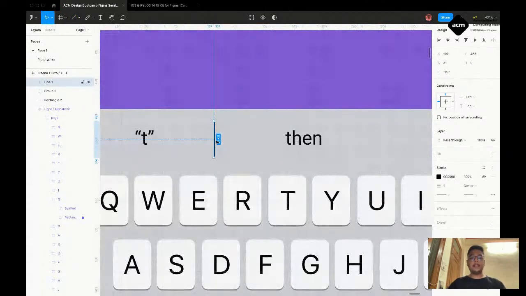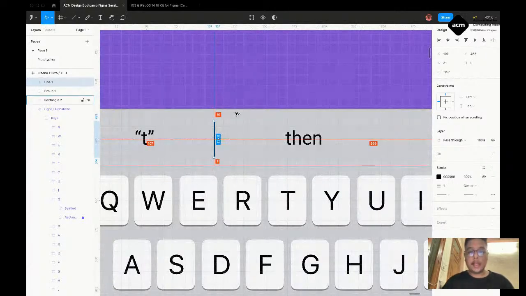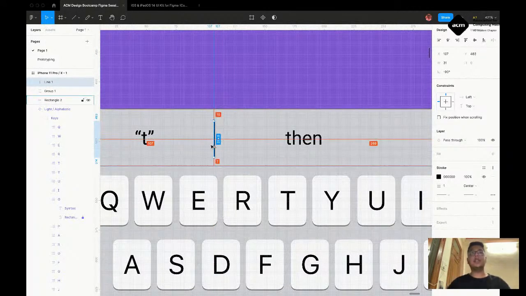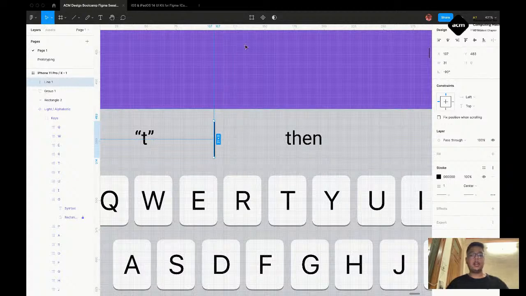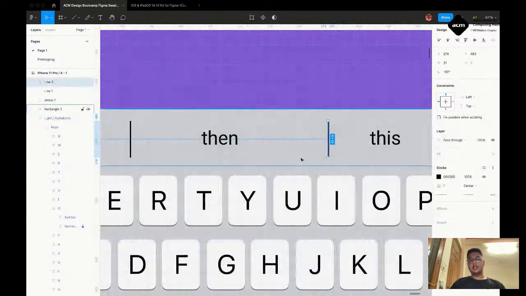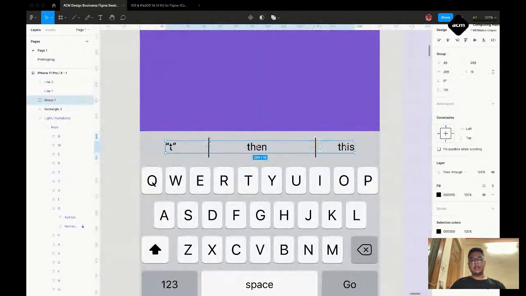In order to copy the exact same line, you can click Option, or Alt if you're on Windows, and you get this different kind of cursor, there are two cursors, which means that this thing will be duplicated. Or another way is just press on this and press Command or Control D, and this will give you a duplicate of the exact same thing. Just drag it here, try to make all these things equidistant.